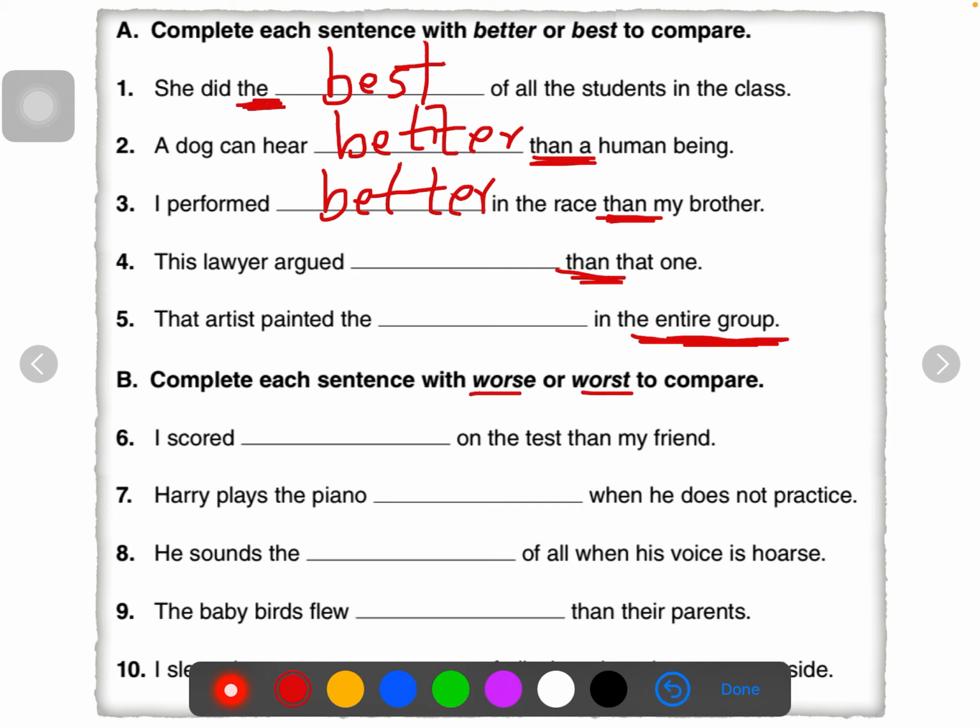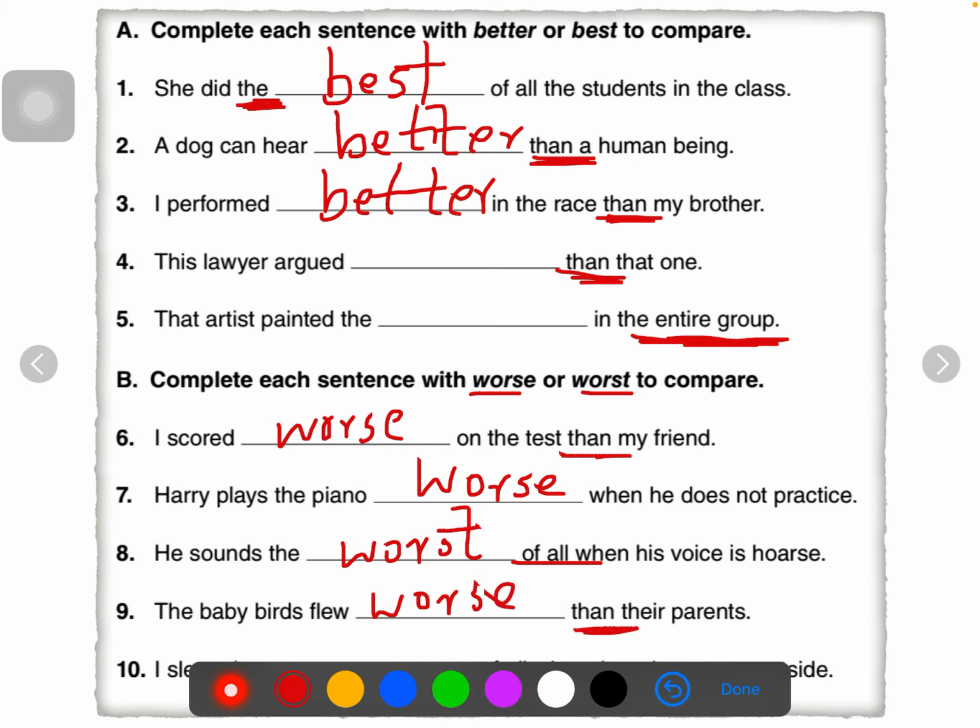Now worse and worst. I scored worse because we have than. The second one, Harry plays the piano also worse when he doesn't practice. And he sounds the worst of all. The baby birds flew worse because we have than. Okay, thank you so much.